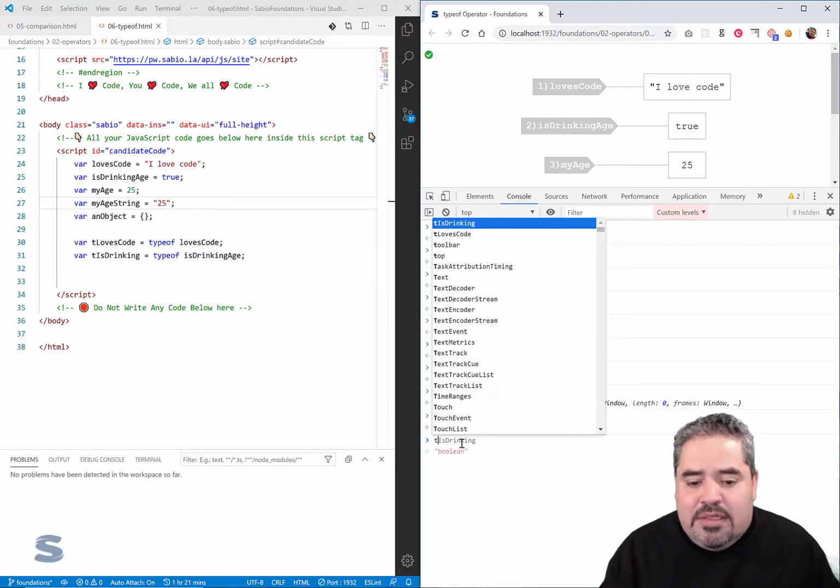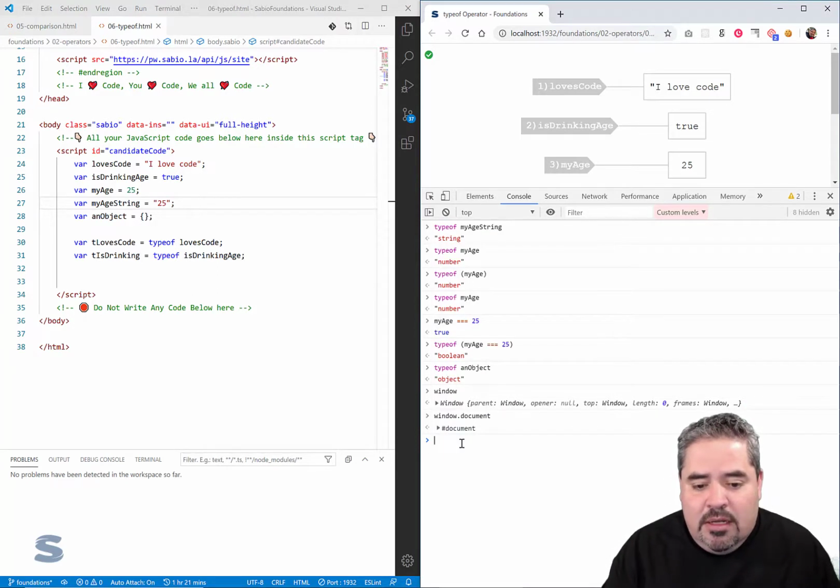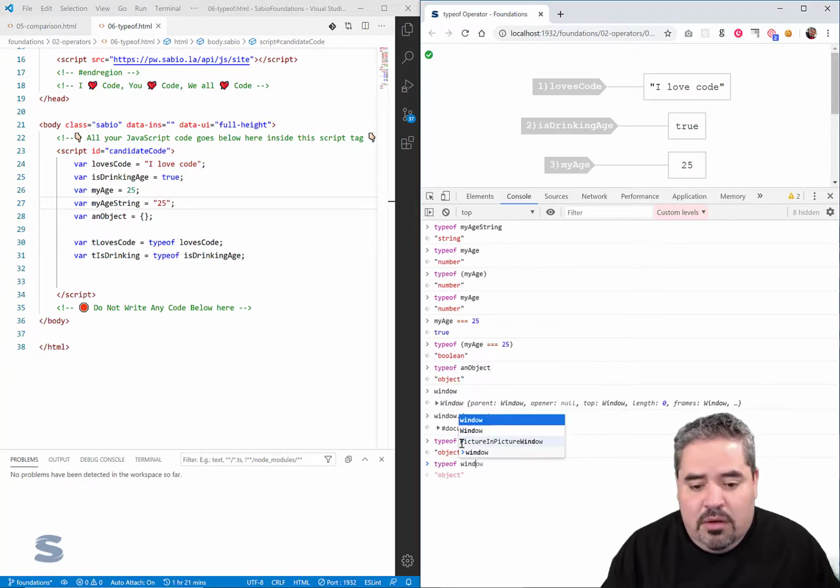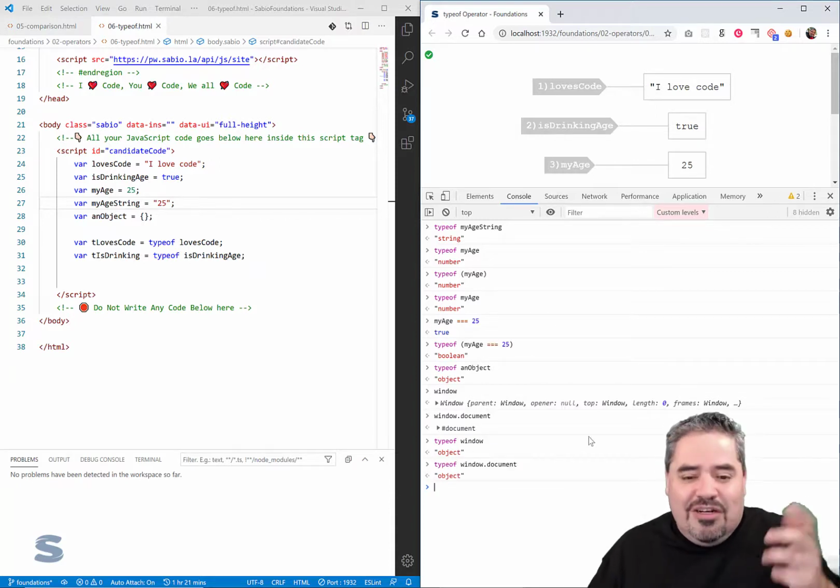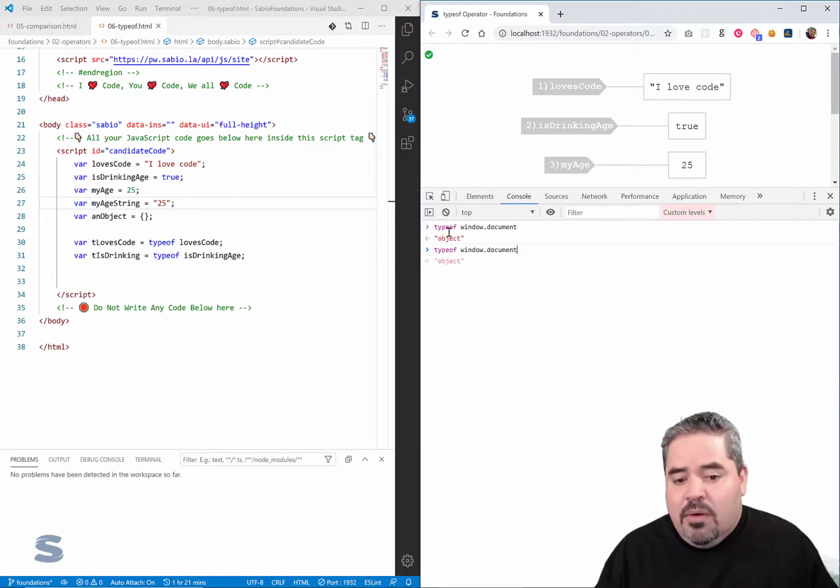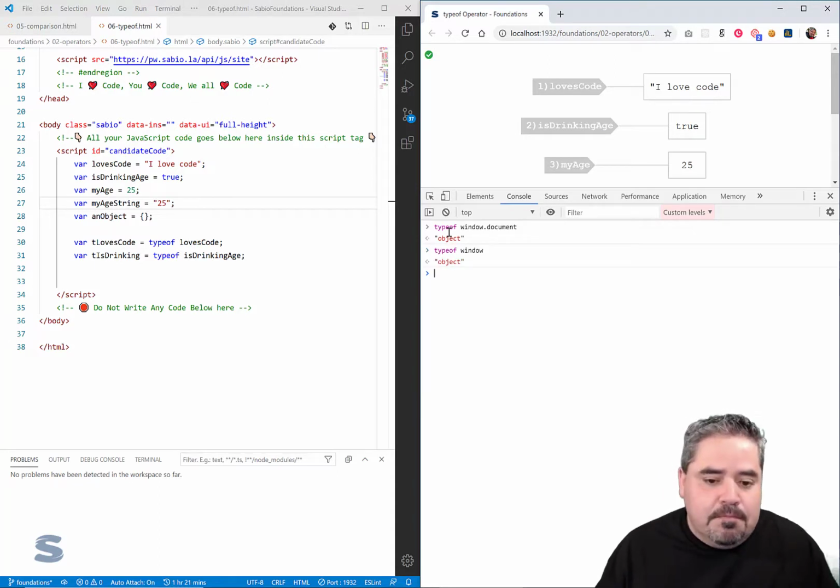But you can do the type of. Let's do a type of on window, right? And the window happens to be an object. Let's do the type of on window.document, because that's also an object in there. So there's a lot of things. Let me bring this up to the top. The type of window.document, hitting up arrow, type of on window, the window object, it's an object.